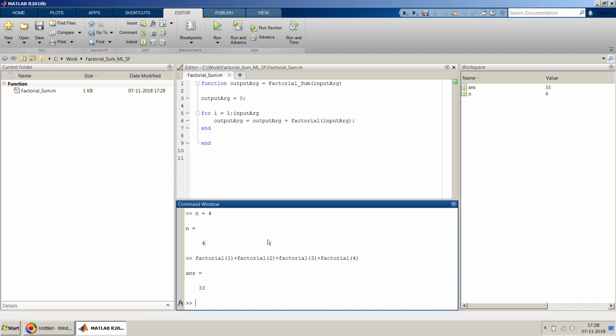So let me call my above function factorial_sum with 4. I'm expecting 33 as the output. Okay, so here it gives 96. So let's try to understand what's gone wrong here.